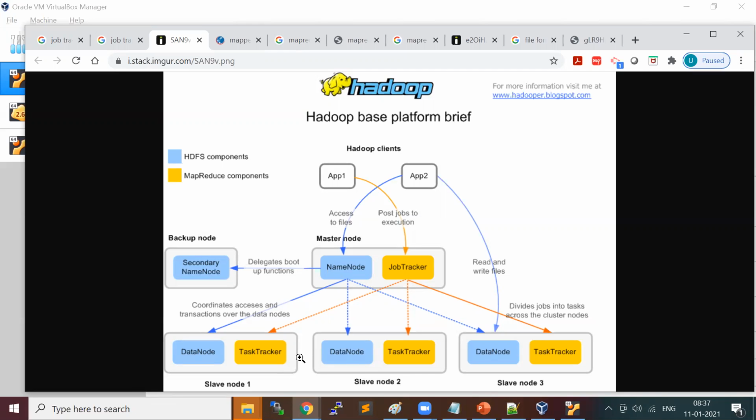So the reducer task also will be running on any one of the data nodes by the task tracker. The task tracker is irrespective of map task or reduce task; it is the one that is going to run it. And then the result will be written to the HDFS.